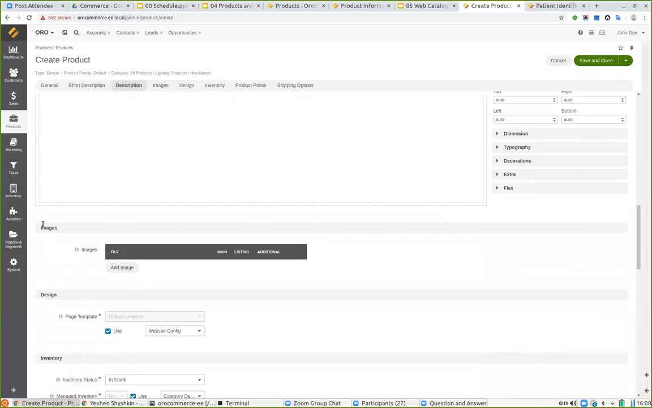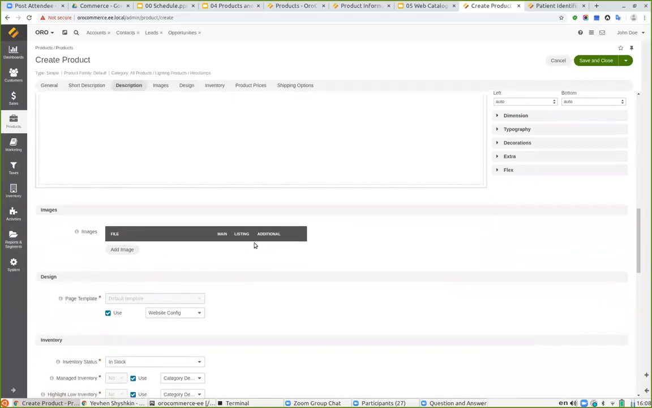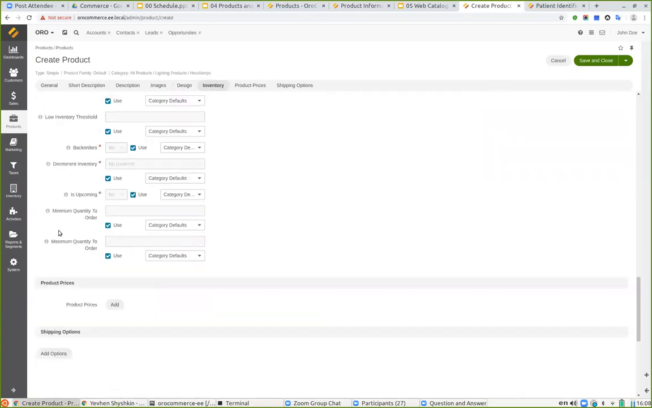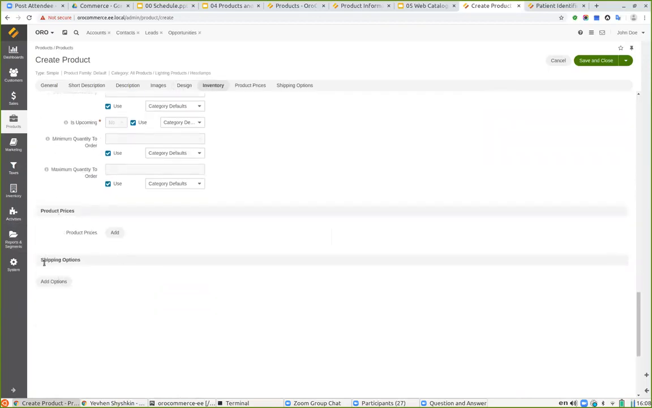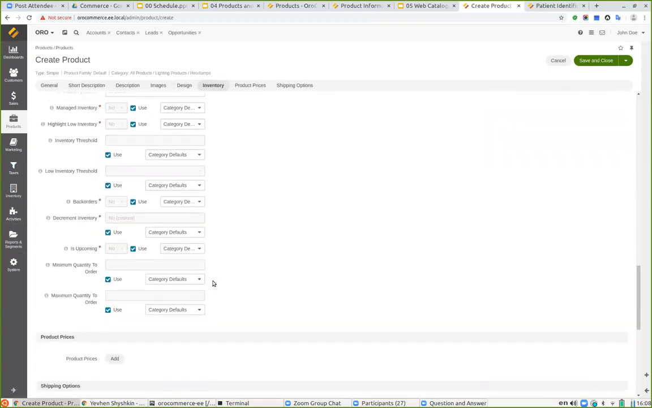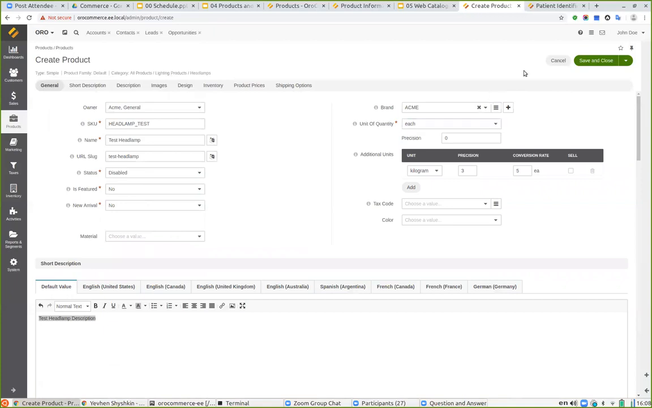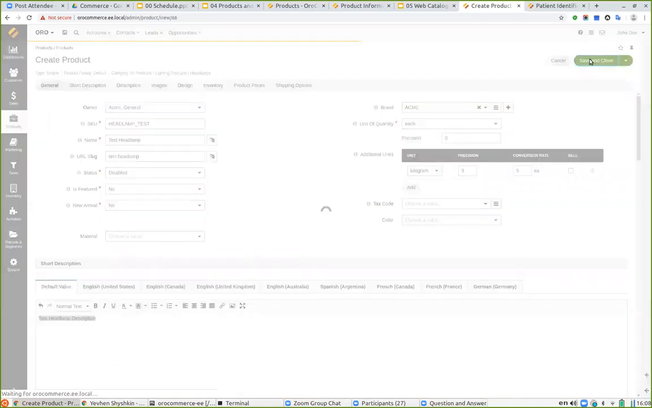And here we have the image. So this is a place where we can add our image. For now, let's keep it empty. We will return to it a little bit later. Here we have the design, so it tells us how it will be rendered. Here we have some inventory options, we have prices, and we have shipping options. We're going to check all these items one by one during our training, but for now, let's make sure that everything is all right, and let's try to save this product.